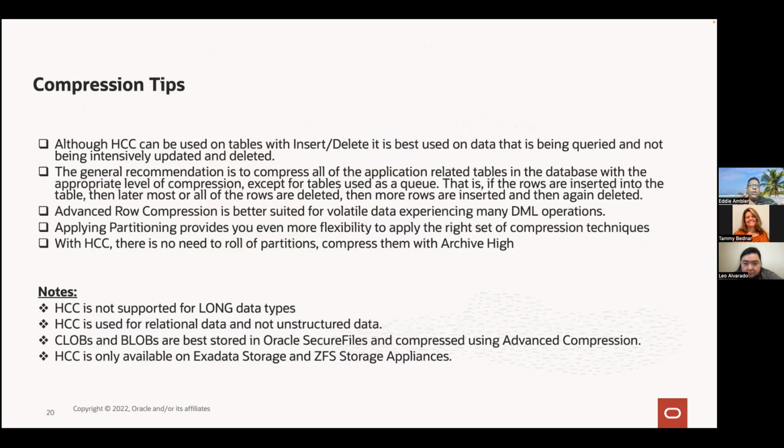Although HCC can be used on tables with inserts and deletes, as we discussed, it's best used on data that's being queried and not intensively being updated and deleted. The general recommendation is to compress the application related tables in the databases with an appropriate level of compression. We don't recommend that you compress tables that are used as queues. What do I mean by that? Tables where you're loading the data, then deleting most of it, reloading the data, and going through that cycle.